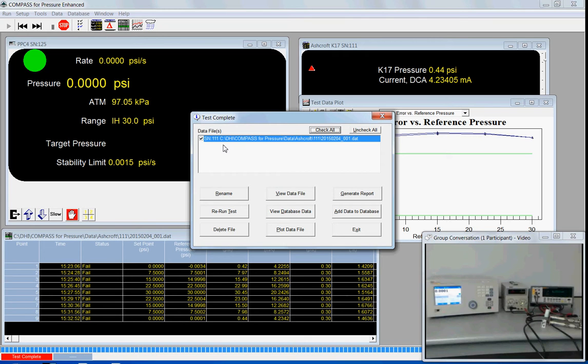This is the file path for our data file. It's located on my C drive in the DHI directory, the subdirectory Compass for Pressure, and inside of that a data directory, and then it's broken down by manufacturer, then serial number. And this, 2015-0204, that's the name of the data file.